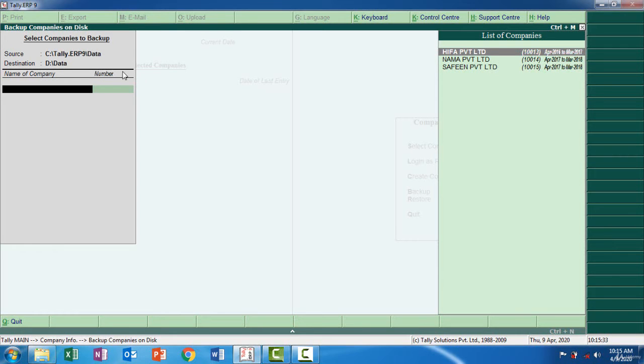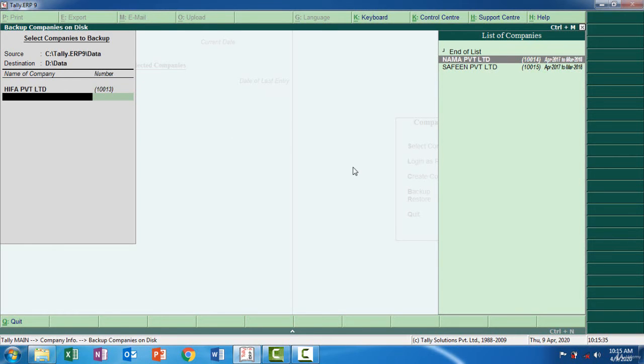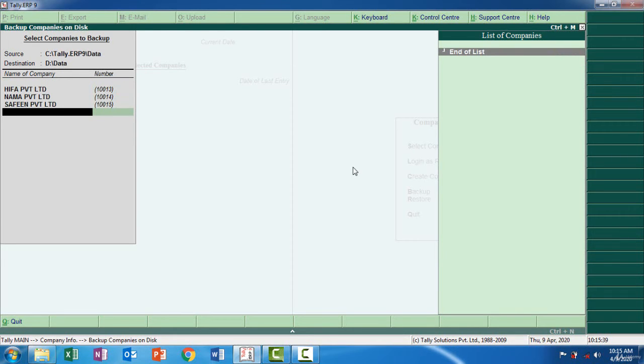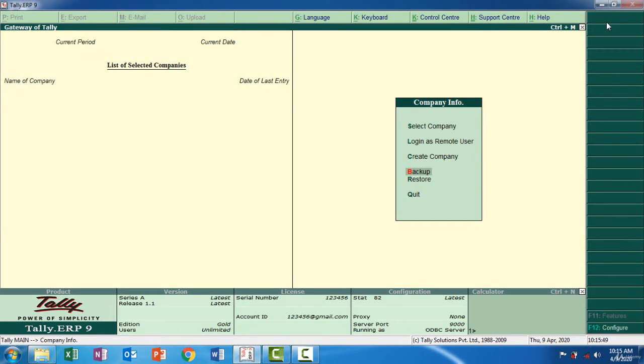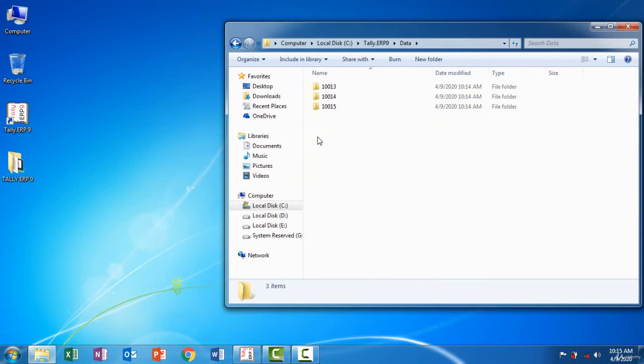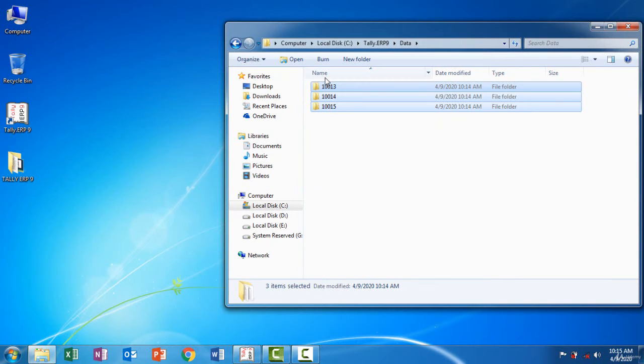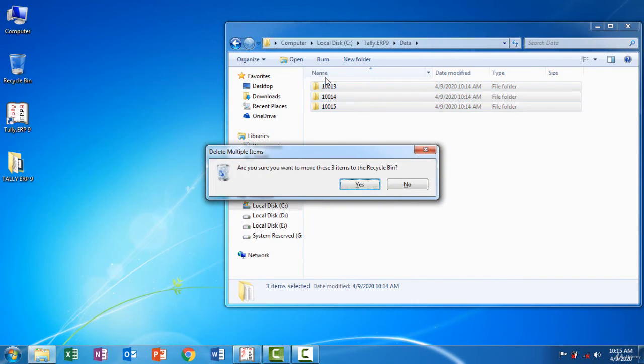So I'm going to choose HIFA Private Limited, Nama Private Limited, then Shafin Private Limited. After that, end of the list. So now I'm going to accept. Now I'm going to delete these files. So I'm going to delete this file.